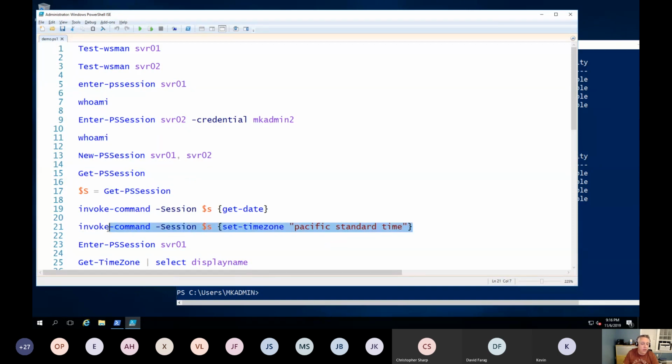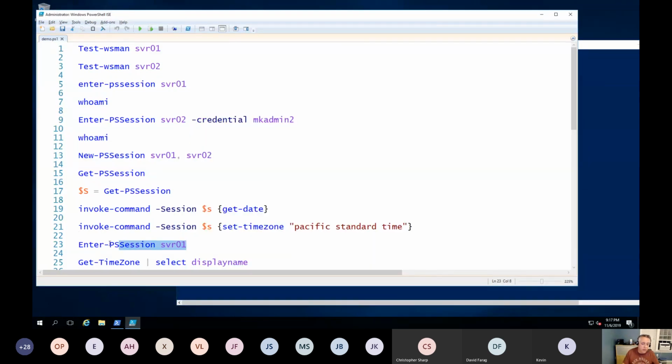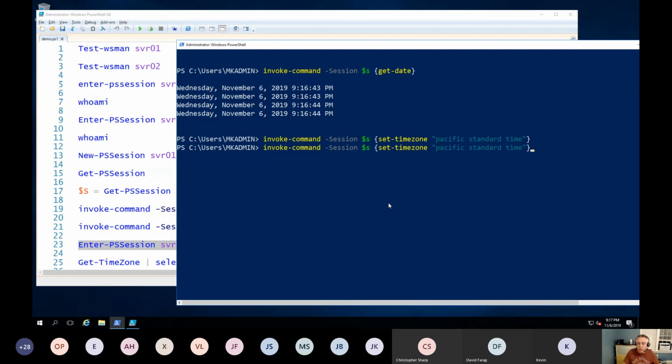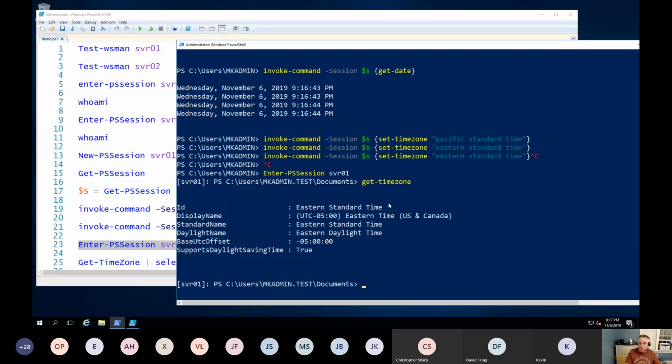So now I can do stuff, right? Let's say, hey, I need to make sure the time zone is set on every machine. I've just set that. So I can go into here. Well, it's not going to work well because I think I had that set already. So let's do this. Eastern. All right, so now if I enter into server 01 and I say get time zone, okay, I think before that was Pacific. So you see we set that.